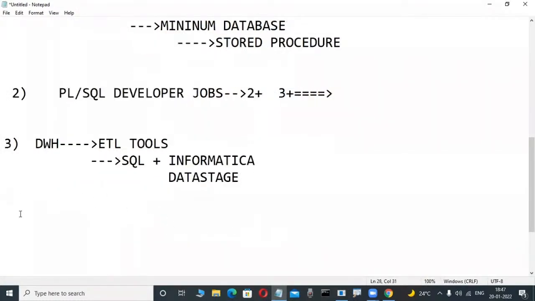Again, business analysts are there, who are reporting programmers. They learn reporting tools only, and easily get jobs. So many reporting tools are there worldwide. Suppose in Oracle related, there are BOS and OBI.